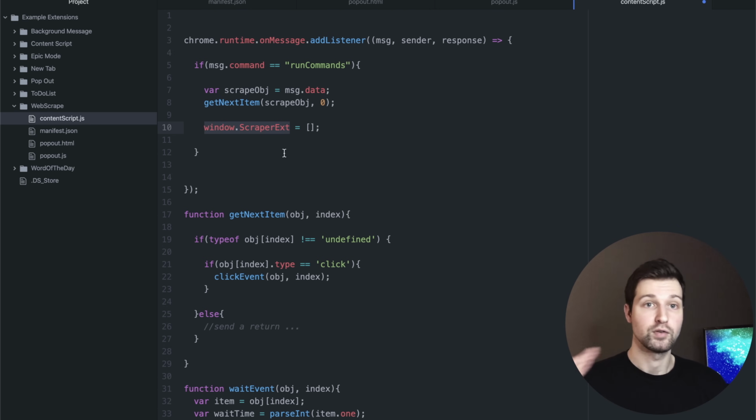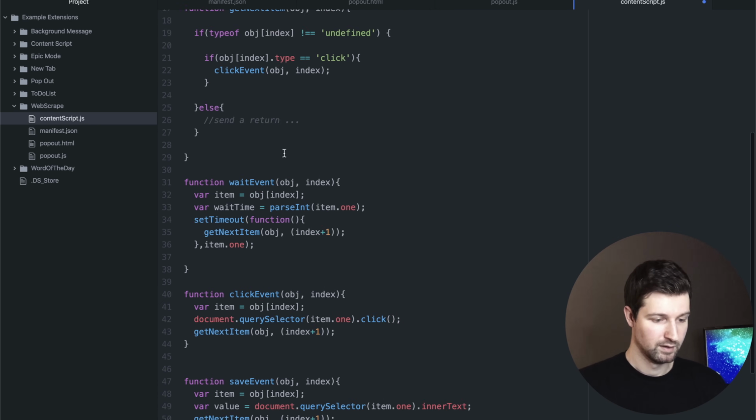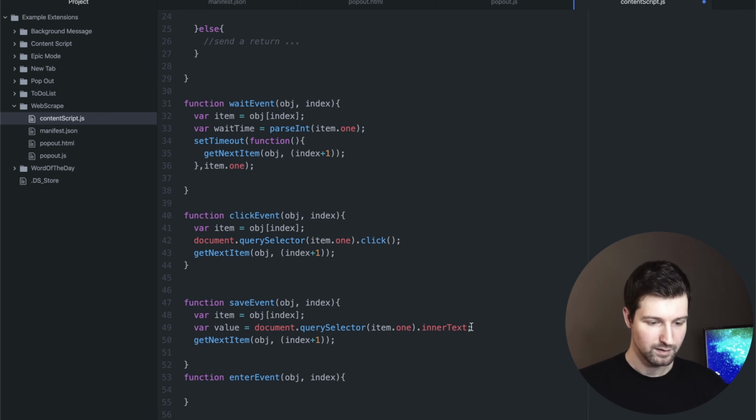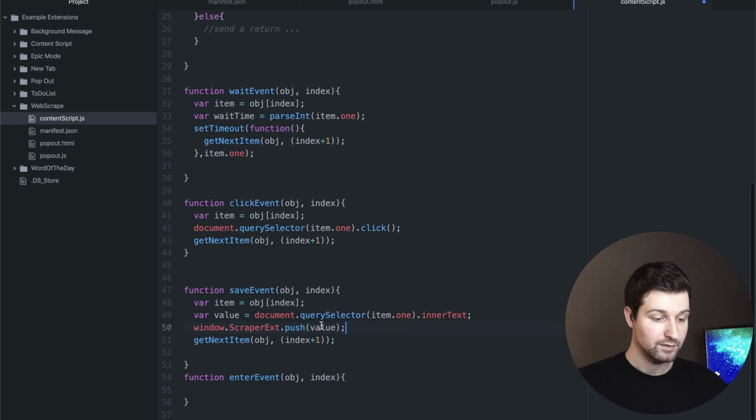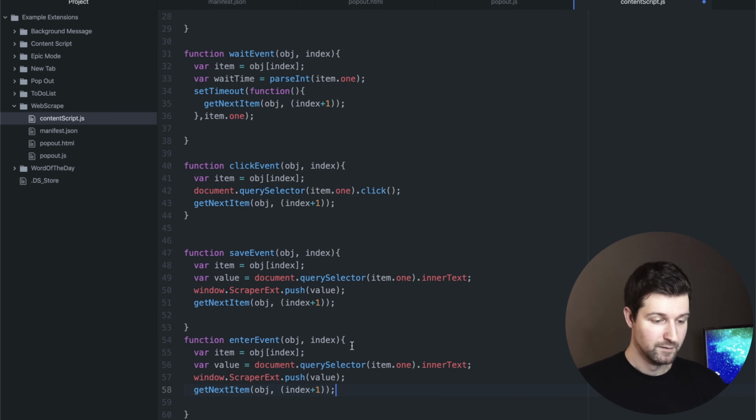And then we can just push these values onto the end of this. So down here where we have our save event, we'll just say scraper extension push, and then add our value just here. So that's all we need to do there. And then again, we'll go to our next item.